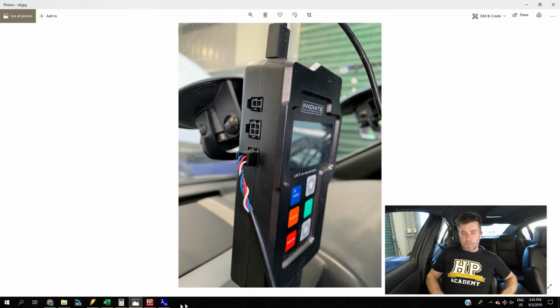Alright, so what we're going to do is start by looking at the serial interface connection with our LM2 wideband controller. So I'll just show you, if we just jump across to my laptop screen, this is what's sitting actually up on the dash ahead of me. So we've got our Innovate LM2 sitting up there.